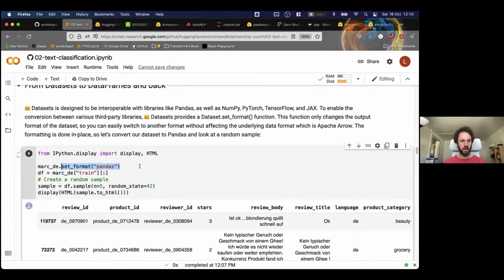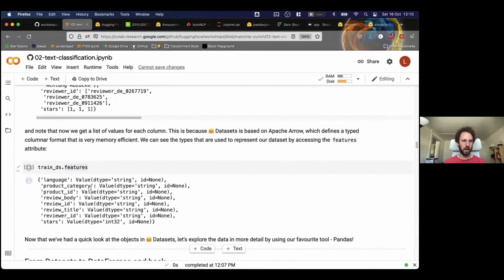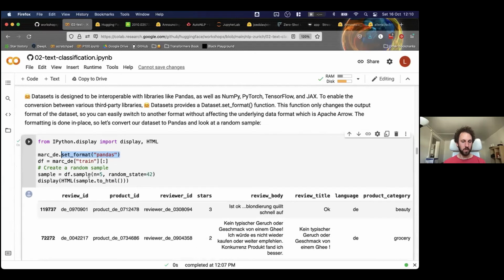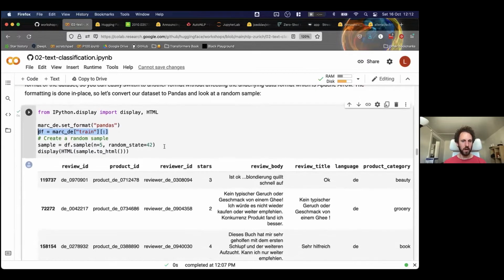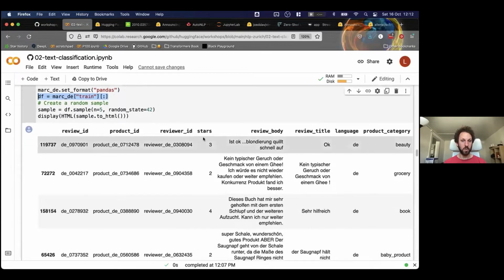And this will basically change the output format of our dataset from Apache Arrow, which are these dictionary type objects, to data frames if we use Pandas. Once I've set the format, it's done in place. And then I can create a data frame by simply slicing over all of the elements in the training set. Once I've got my data frame, I can then use my favorite Pandas function, which is to sample, and just have a look at what some of these elements or reviews look like.